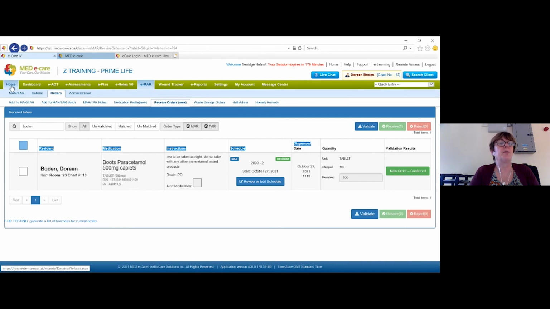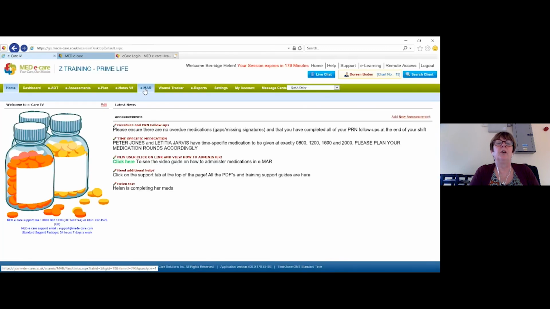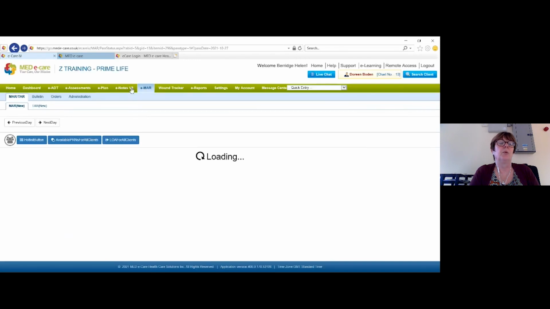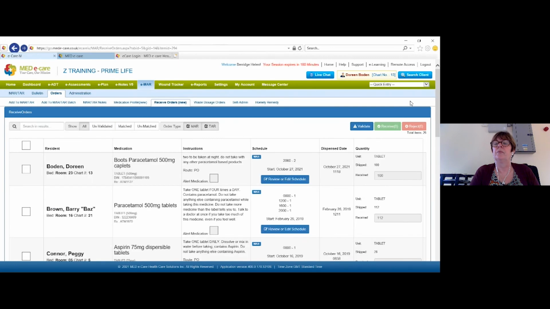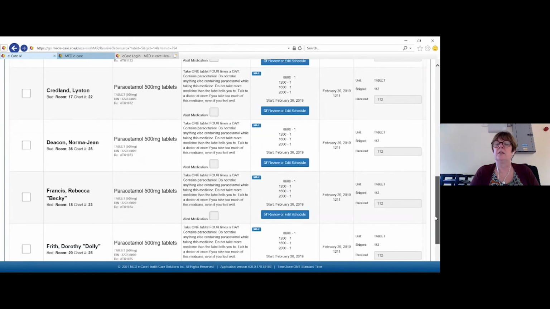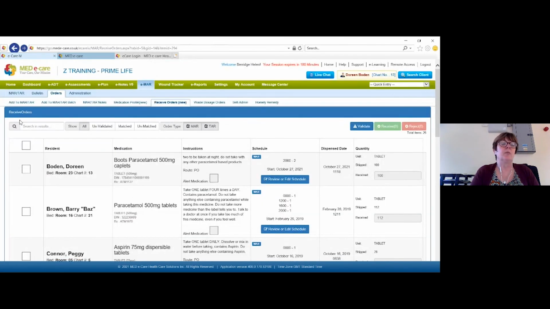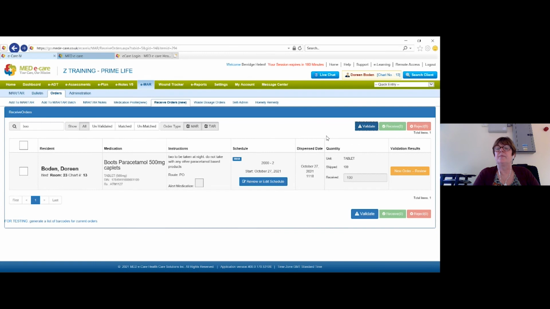Okay, so let's just go through that once more. We go to our home page. We go to Emar. We go to orders. And we go to received orders new. And here's all the medication that is waiting to be booked in. It's important that you just put the resident's name in here, so it just filters for the person. You can then validate it.